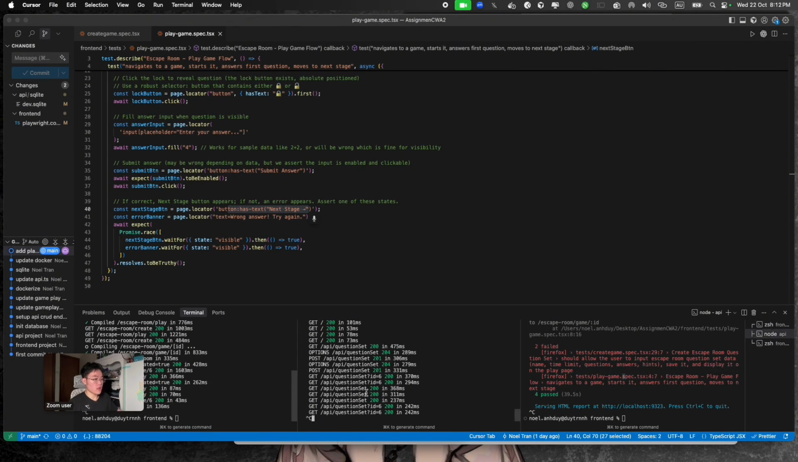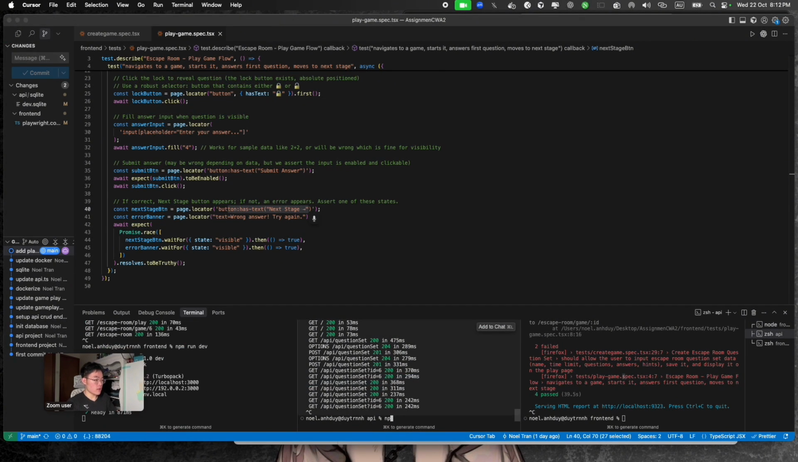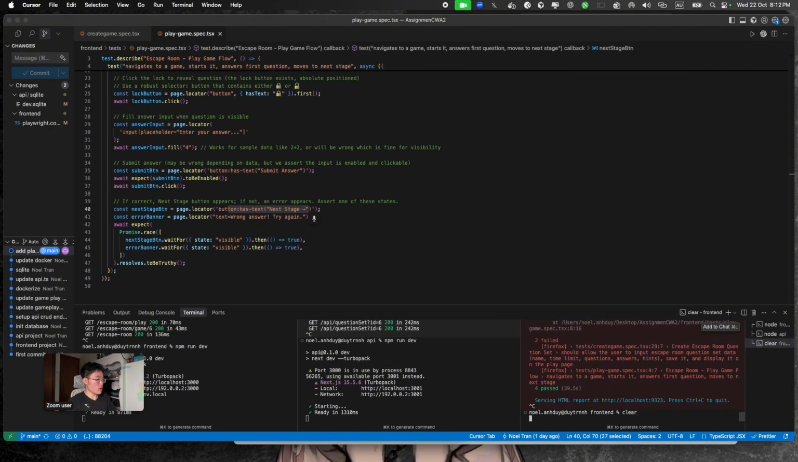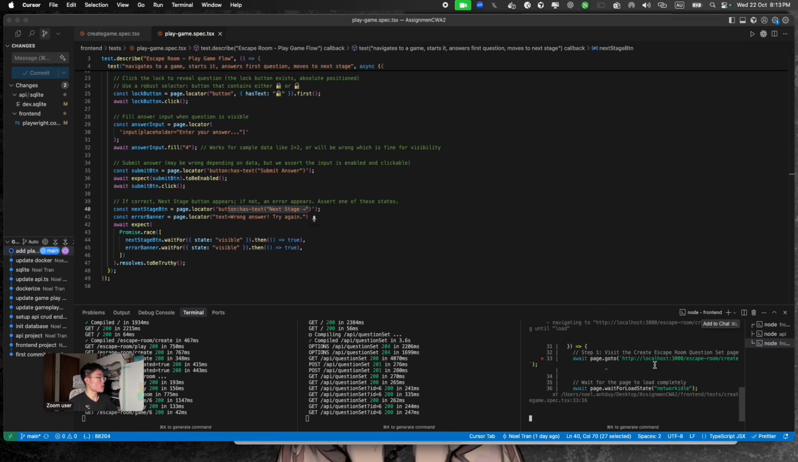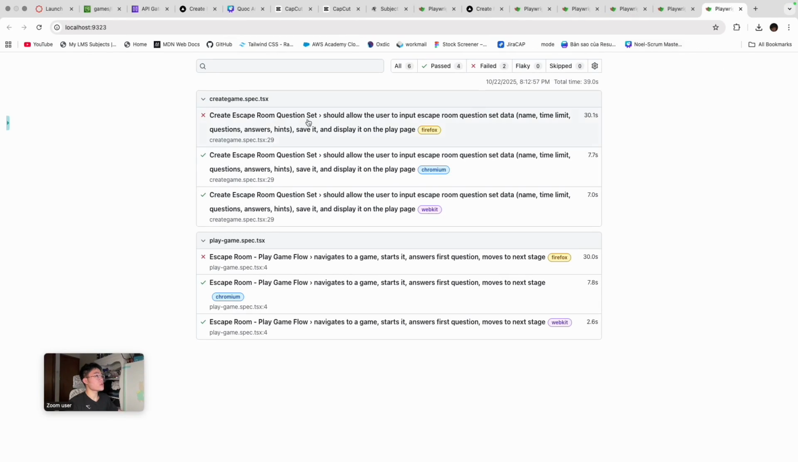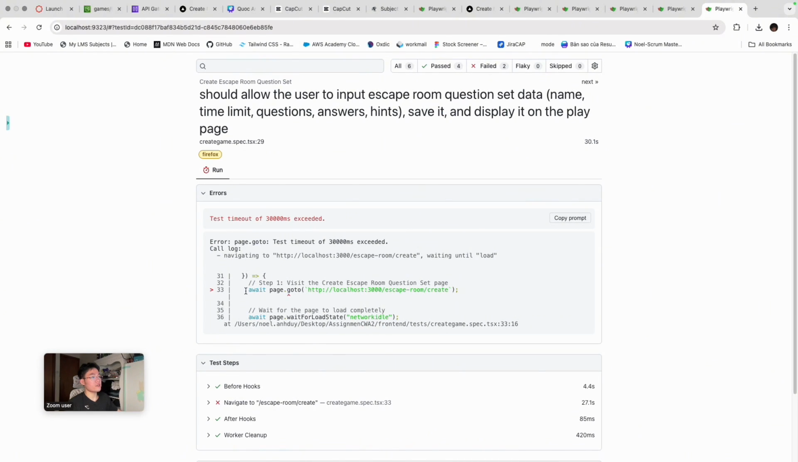So I will run npm run dev to run the server, and I will run npx playwright test. There's some error here, so it will navigate to the Playwright page. These web browsers are okay, but for Firefox maybe there's some problem.